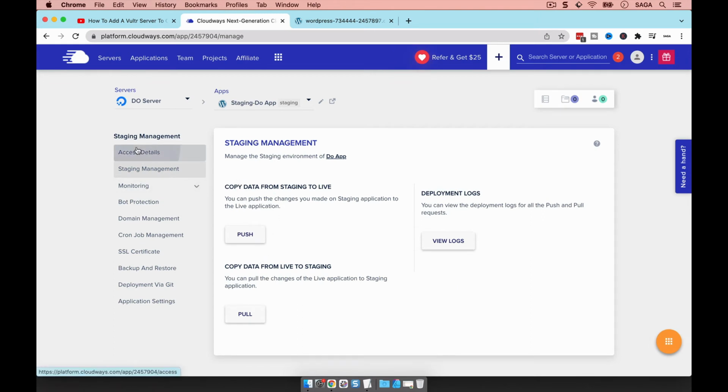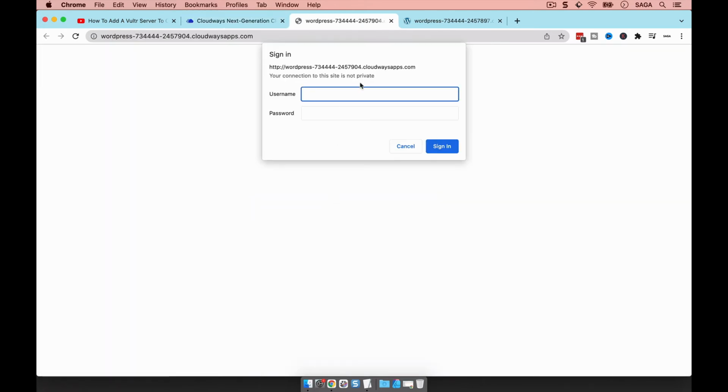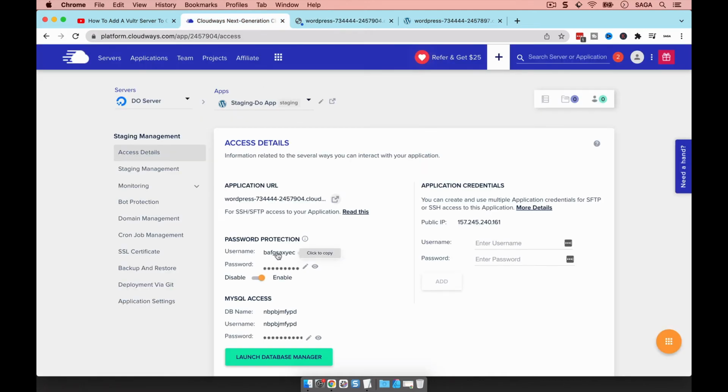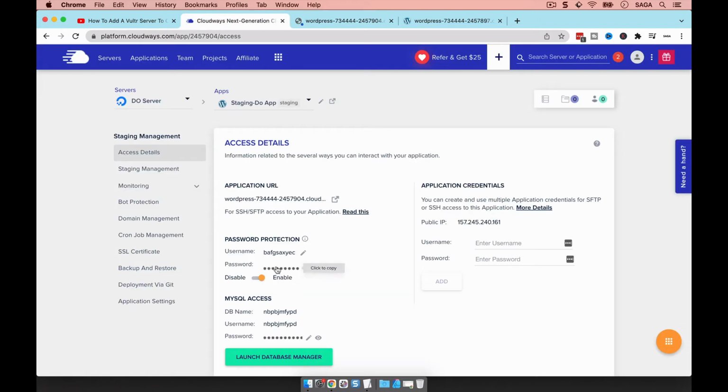If we come back here, we're going to click this over here, and this is our staging environment. It's asking us for the credentials that we have over here. So I'm just going to quickly copy this over here, just like this.